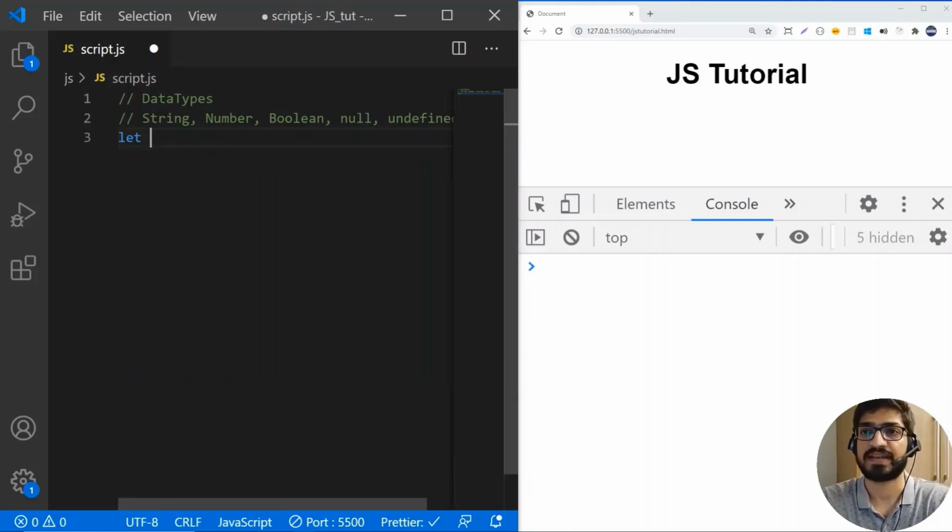So let me assign some variable. I'm going to give a name of the page. All right.